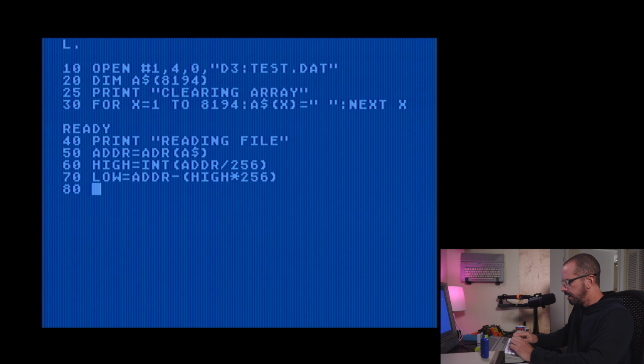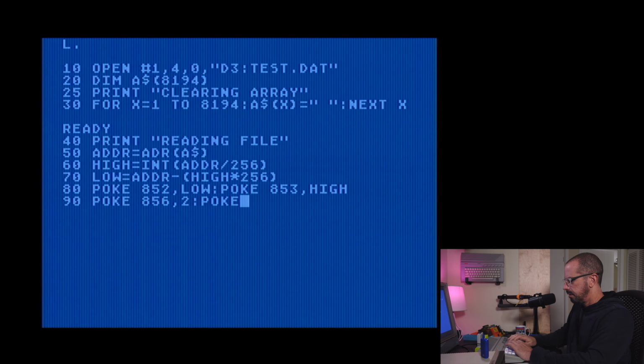Now we do just like we did before in the demo program. We're going to poke address 852. And here we want to specify again the low byte in memory where we're going to be putting the data. And also in the high byte, we want to put the high byte of where we're going to be putting the data. Okay. Now the next thing we need to tell it again is how many bytes we'd like to transfer. So we're going to do again like we did before. 856, we're going to poke 2. And 857, we're going to poke 32.